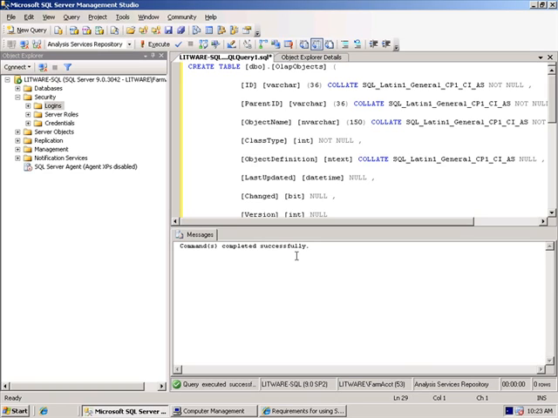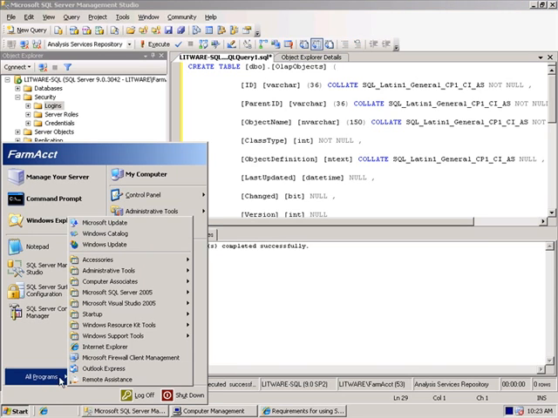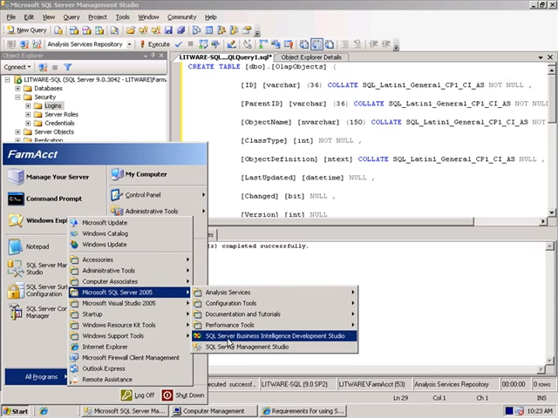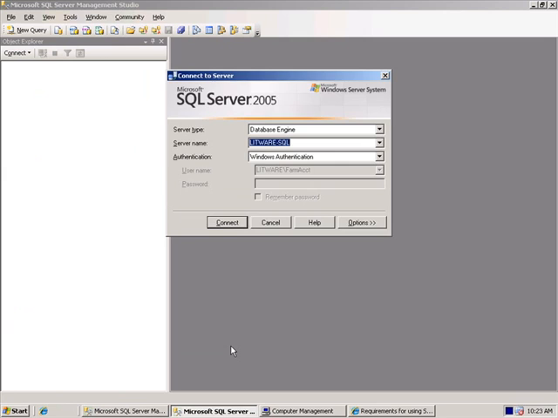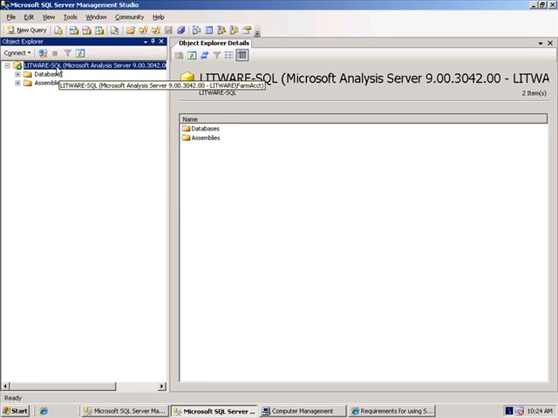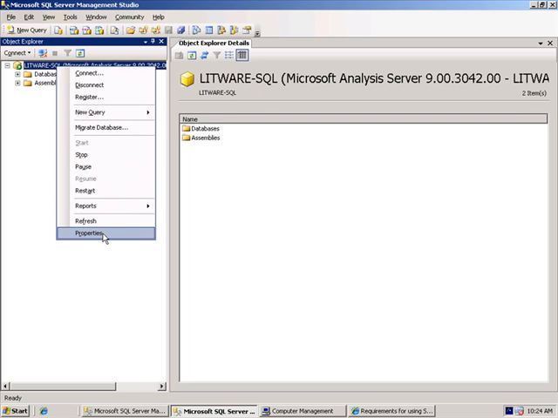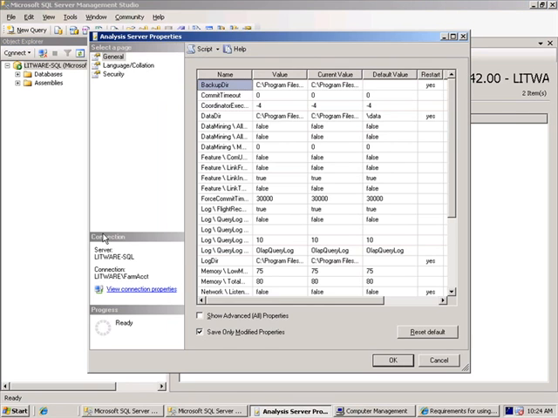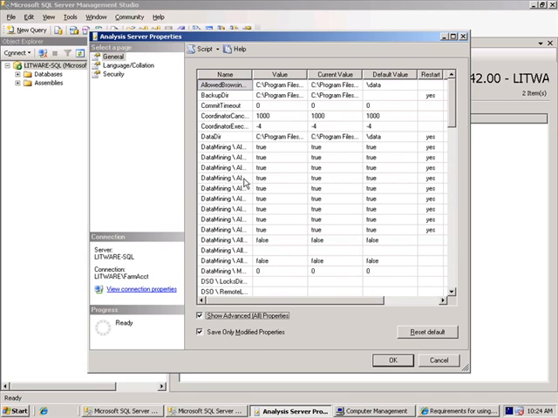Now that the database is set up, we need to tell Analysis Services to actually use this database as its repository. So I'm going to go back down to Start, All Programs, SQL Server, and I'm going to open another copy of Management Studio. And this time, I'm going to choose to log into Analysis Services. And here we need to configure the repository connection strings. So I'm going to go up to the top node here, right-click, click Properties, and then I want to select the Show Advanced Properties option.